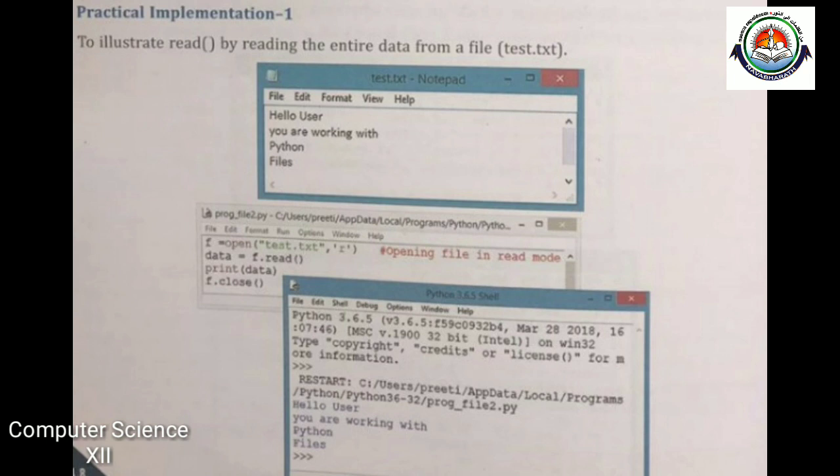Here we are first going to discuss the read operation. Please look into this image. Why are we using the read operation? Read is used for reading the entire data from a file.